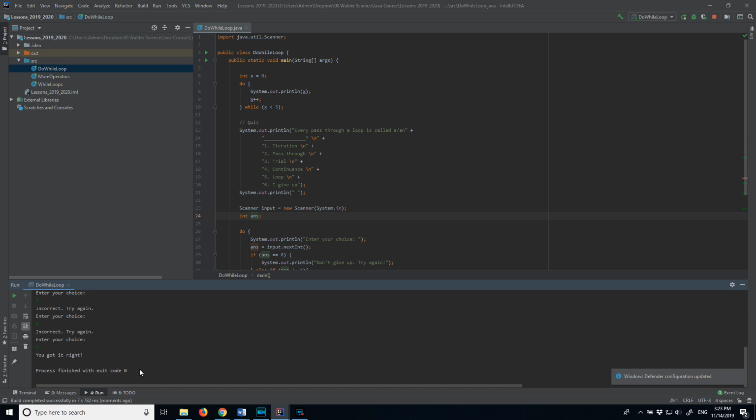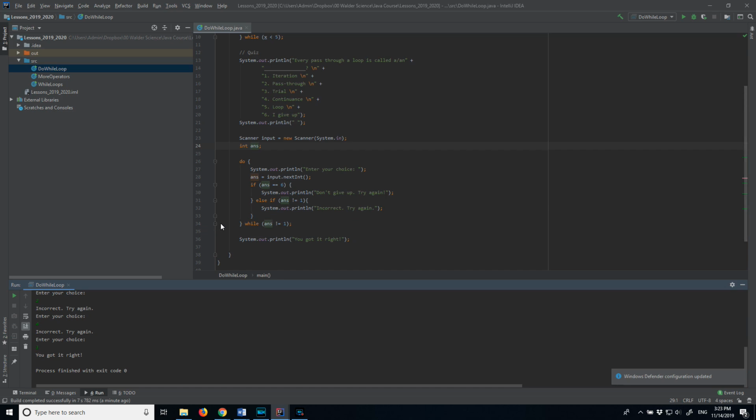So that's a basic idea for a do while loop. Not that much different than a while loop, with just that one idea that it's going to always run at least one time. Hope that helps.